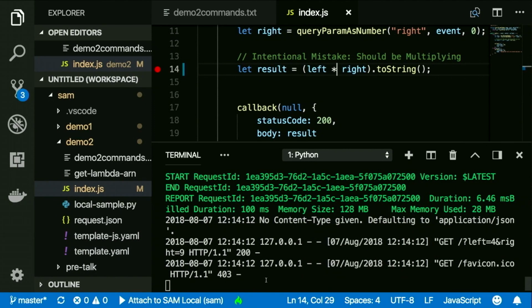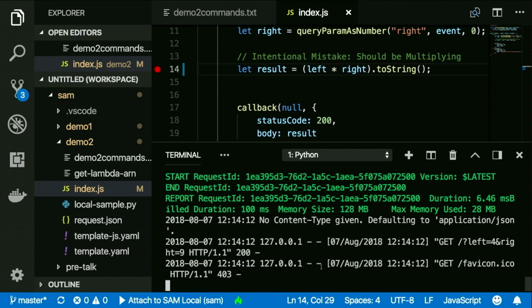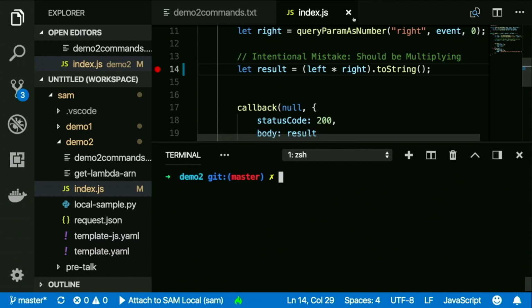So this command is also providing us with the logs that we normally would get in CloudWatch logs. We have it here in our machine, making it easy for us to debug and troubleshoot if things don't go our way. So that's pretty cool. So that's one of the commands.